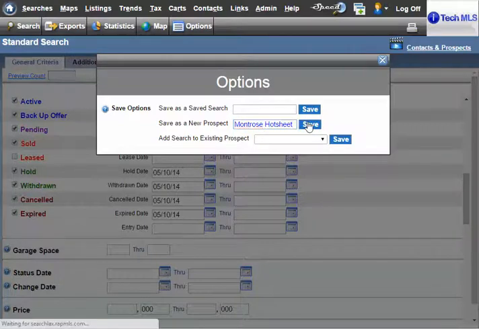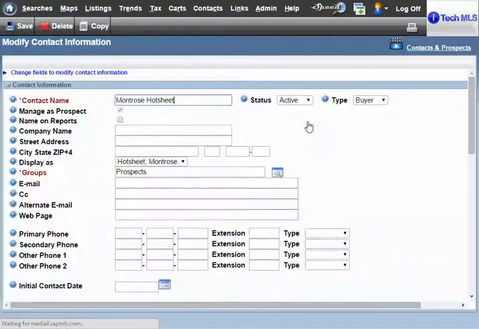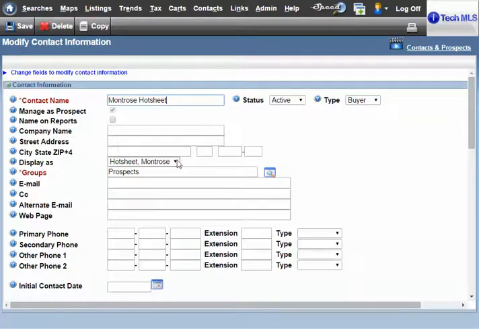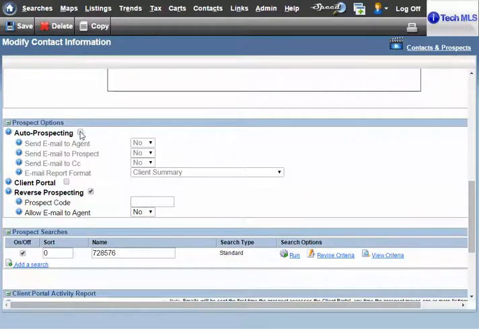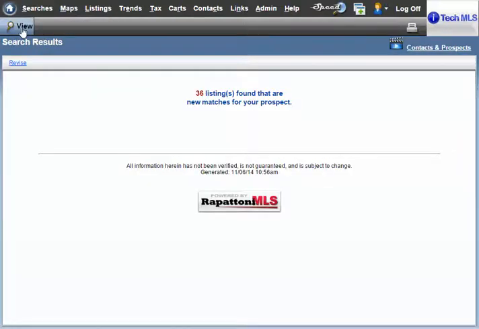There we go. All right. Now, when we get to the contact, there obviously is no person called Montrose Hot Sheet. Okay, so we're not going to put in an email or anything. We're going to come down to auto prospecting. We're going to check auto prospecting, check email to agent. We're not sending it to anyone else. This is for us. Okay, this is so that we are Johnny on the spot when it comes to Montrose. We're going to click save. It's going to say it found 36 listings.